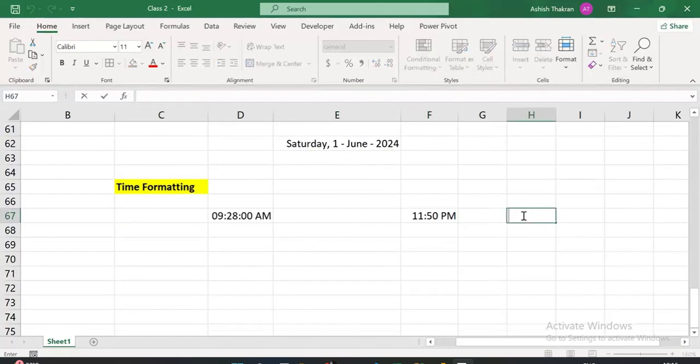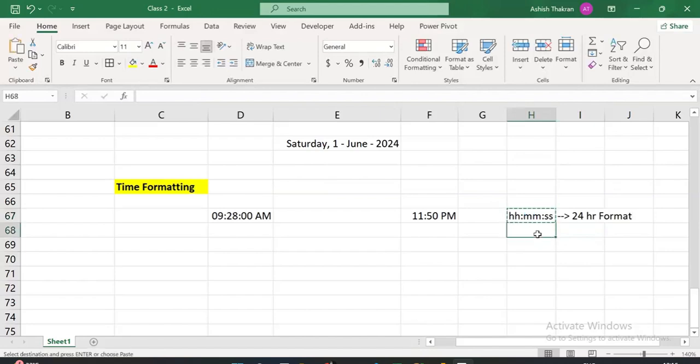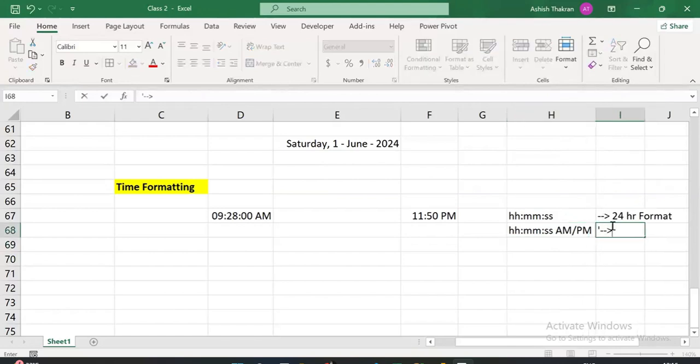So the format of this is HH colon MM colon SS. If you just keep this, this is what? 24-hour. And with AM/PM, this is 12-hour format.